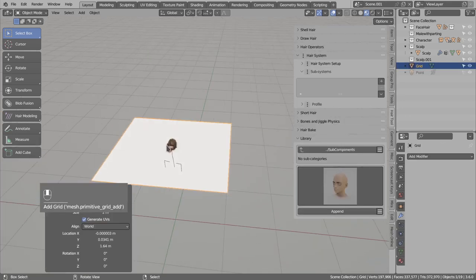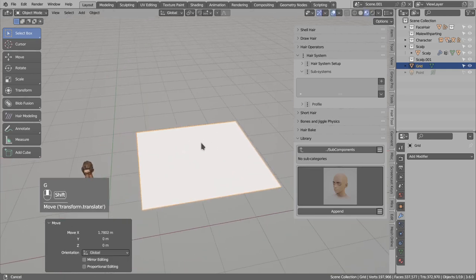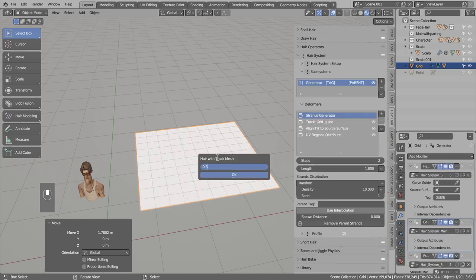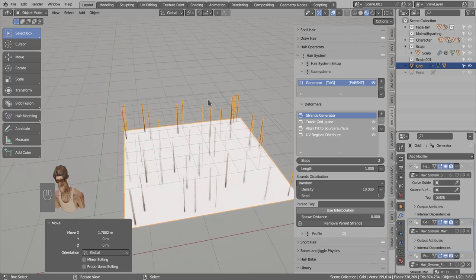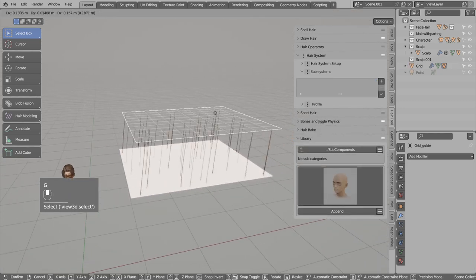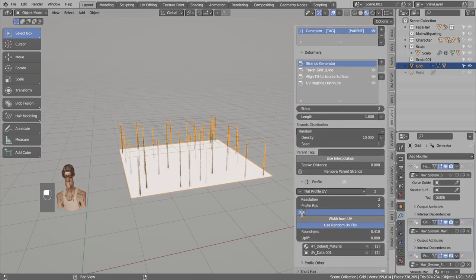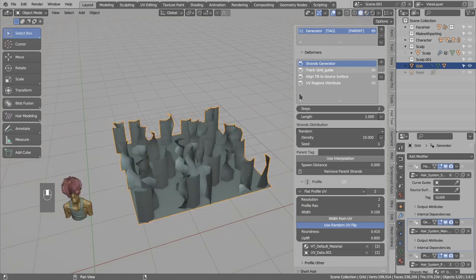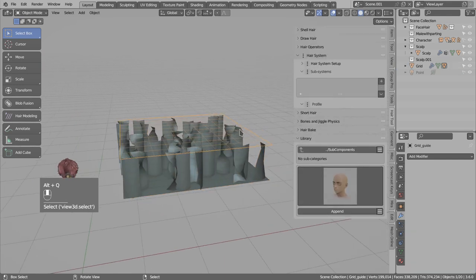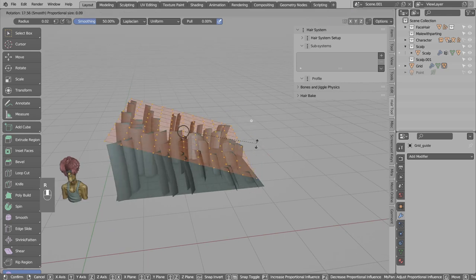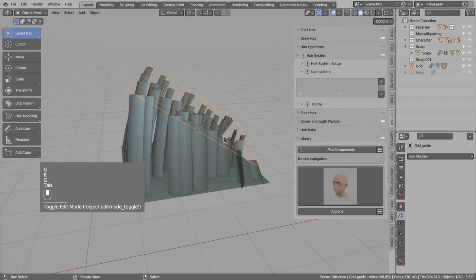I will use Shift A, grid mesh, and I will explain how this works on this plane. Using Ctrl Shift H again, I will add hair with track mesh. Initial offset, I will bump this up to 0.5 meter. And okay, again we have this guide mesh. You can move it and the strands will follow it. Maybe I will increase slightly the width of the profile and switch to the solid view so it is easier to see what is going on. Okay, so the idea behind this track to mesh is that you just move this guide mesh and basically work without sculpting the hair, but instead you sculpt this guide mesh.